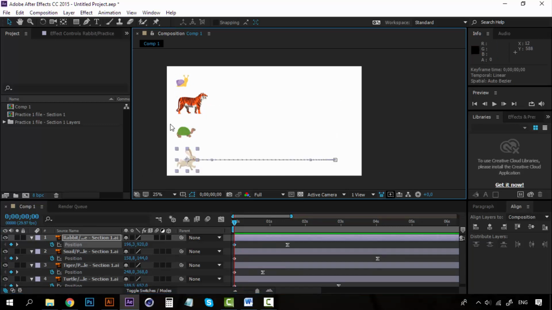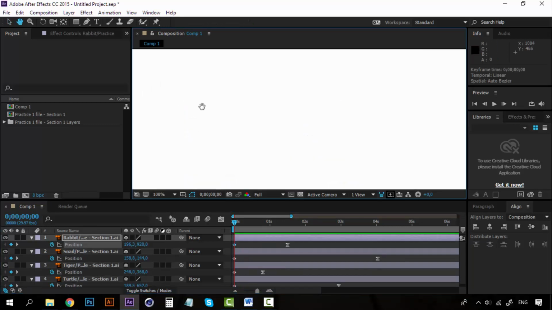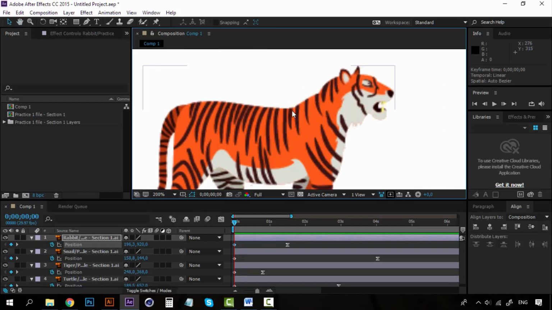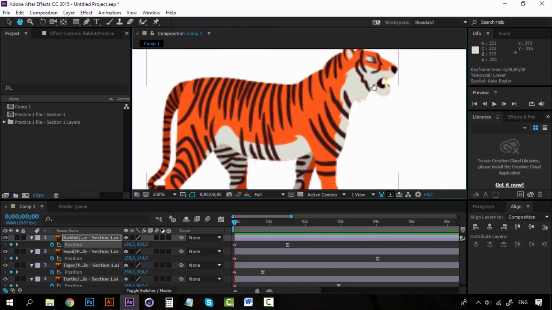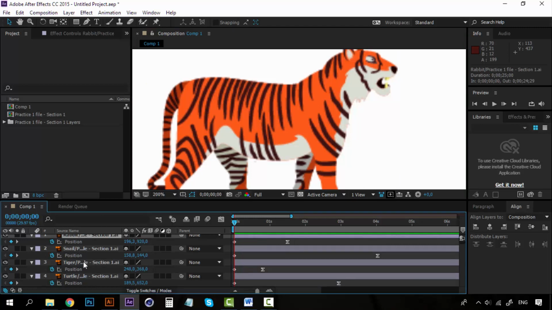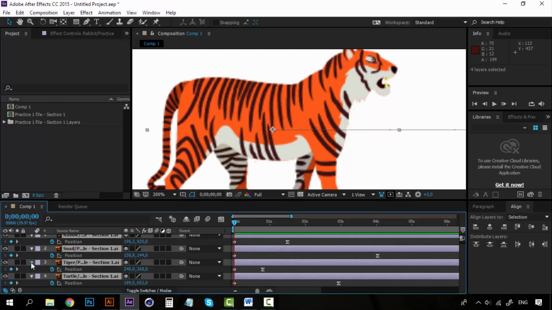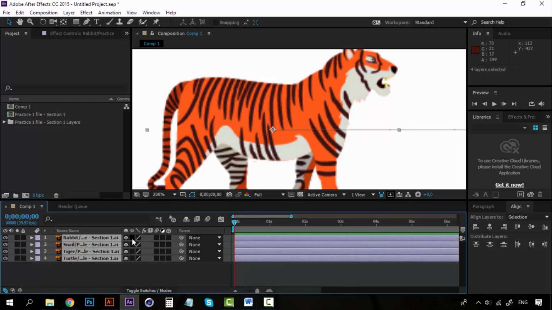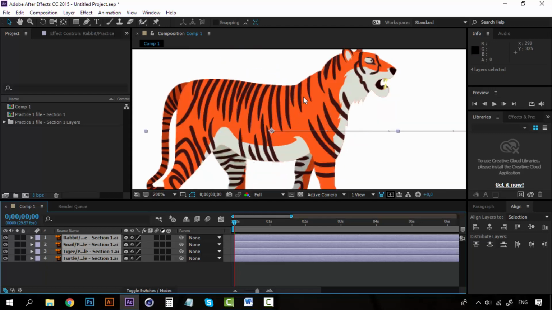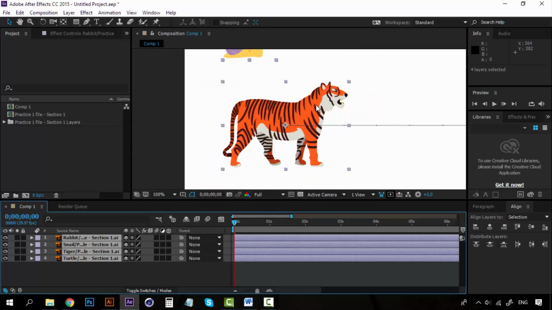Now if we take a closer look at the animals, you can see that they look really bad on the edges. That's because we haven't clicked on the continuously rasterize layer. So let's grab all of them. You can close this now and click on this icon, and they will look so much better. You can see the difference. Remember to do this whenever we are working with vector files.